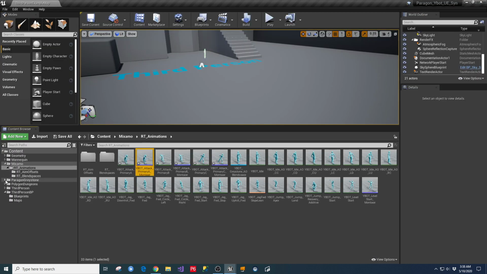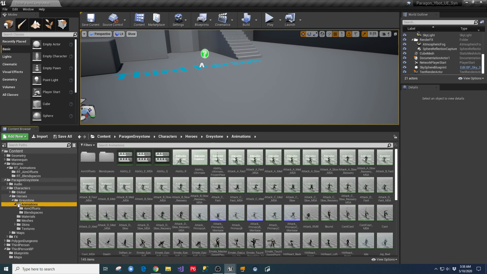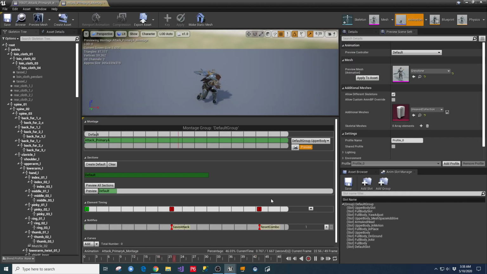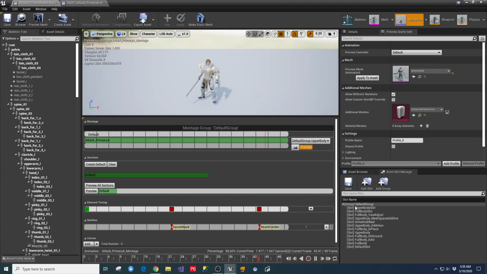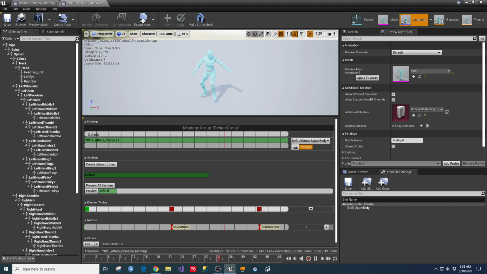If you go into the Paragon Greystone Character Animations and grab his primary montage, I now have them both open, YBOT and his. I'm just going to reverse their order. So you can see all his slot names are here. And we only have the one for the upper body. These don't translate over when you change the characters.